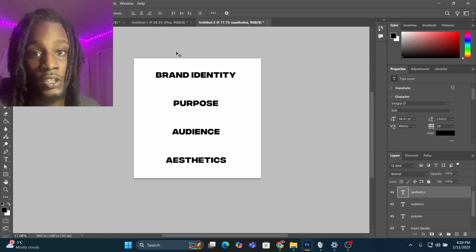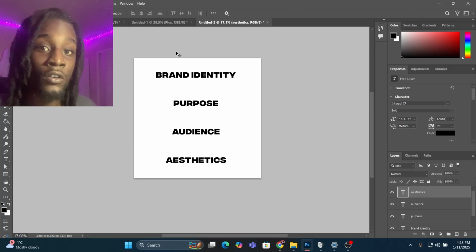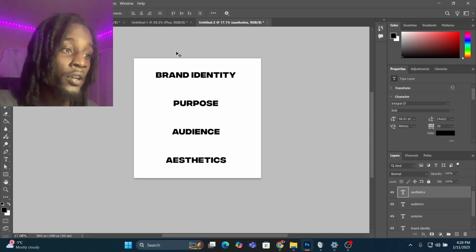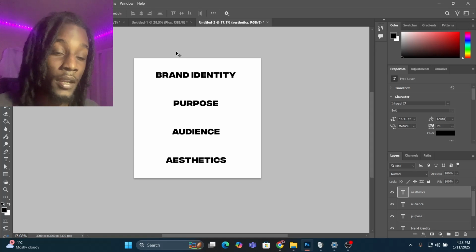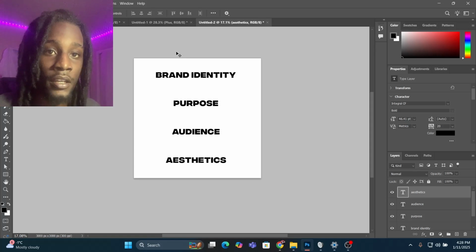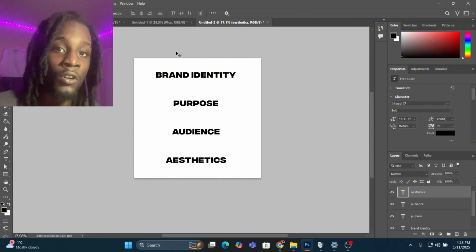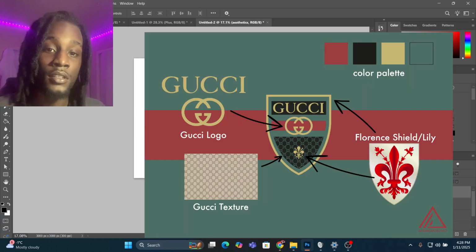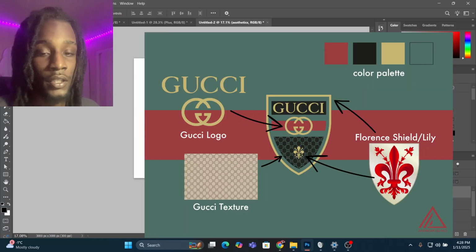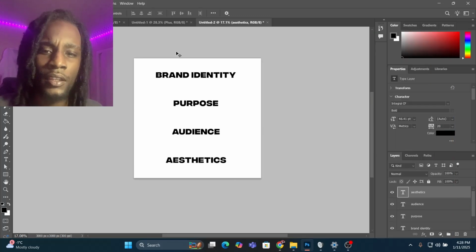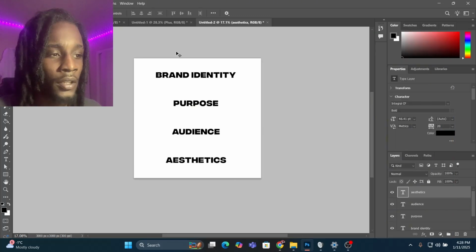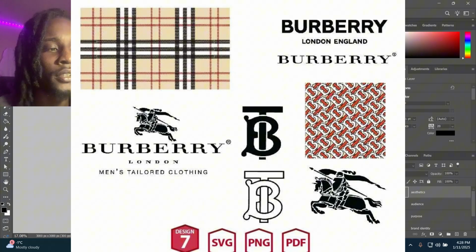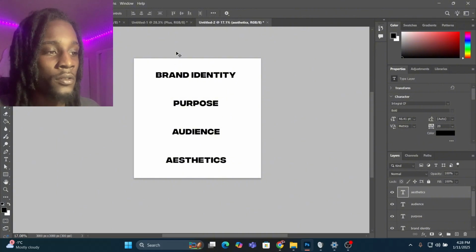Your logo, your designs, your slogan are also a part of your brand identity and your purpose, but they also tie into your aesthetic, because maybe your slogan is something that you incorporate in your designs. Colors are the main thing. As you see, Gucci uses green, red, and brown. I think those are their main colors: green, red, and brown. Burberry has their pattern, with the brown, the red, and so on and so forth. So a lot of brands like to use colors to represent who they are.